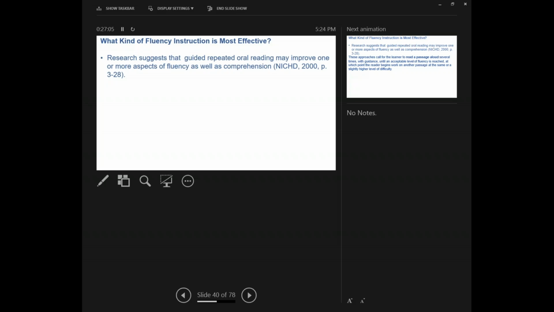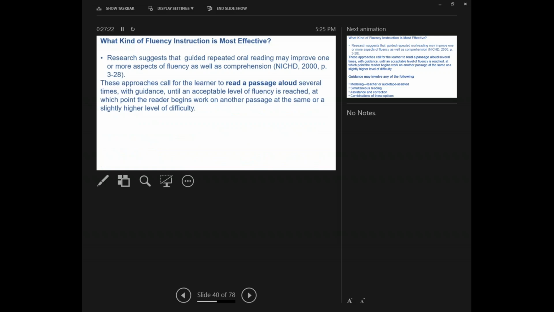So which kind of fluency instruction is most effective? Well, research indicates that guided, repeated oral reading may improve one or more aspects of fluency as well as comprehension. That is quite important. These approaches call for the learner to read a passage aloud several times with guidance until an acceptable level of fluency is reached, at which point the reader begins to work on another passage at the same or slightly higher level of difficulty.